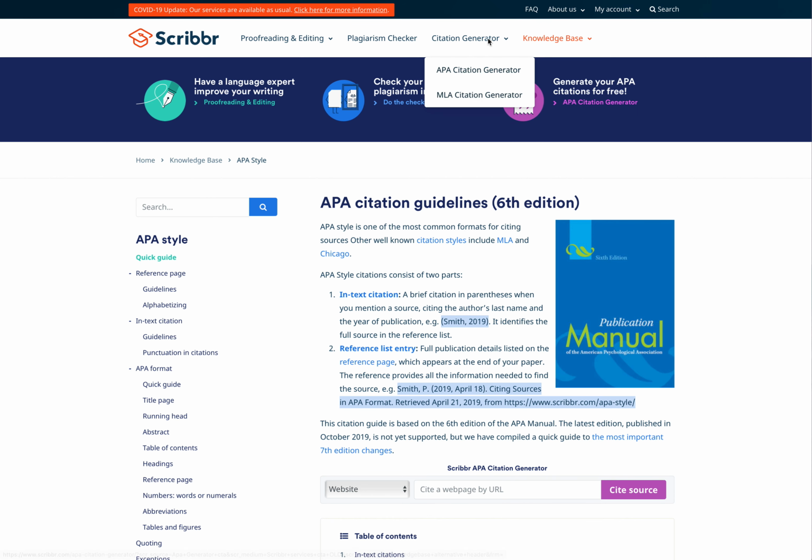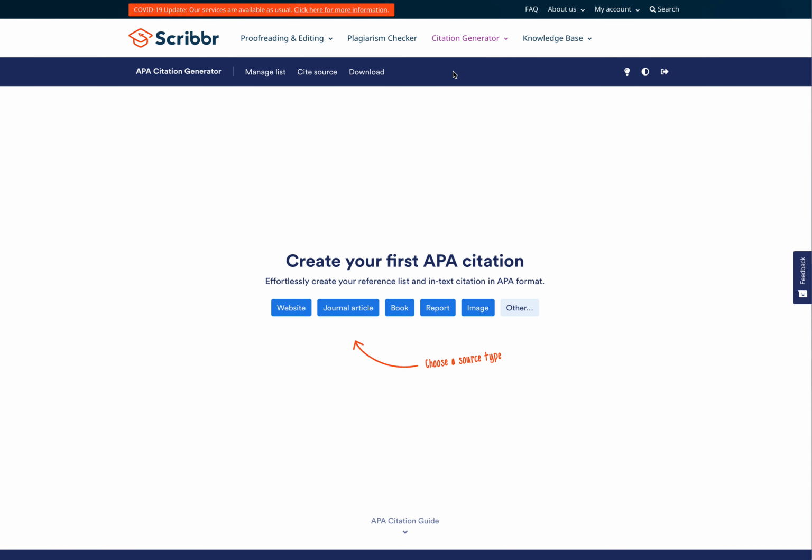So as I scroll up and go over the citation generator, it offers me basically the two well-known styles of APA or MLA. For this tutorial, we're going to use the APA citation generator. Now, as you can see, it takes us back to the first page where we started, and it asks, on creating your first APA citation, what document are you using as a resource?